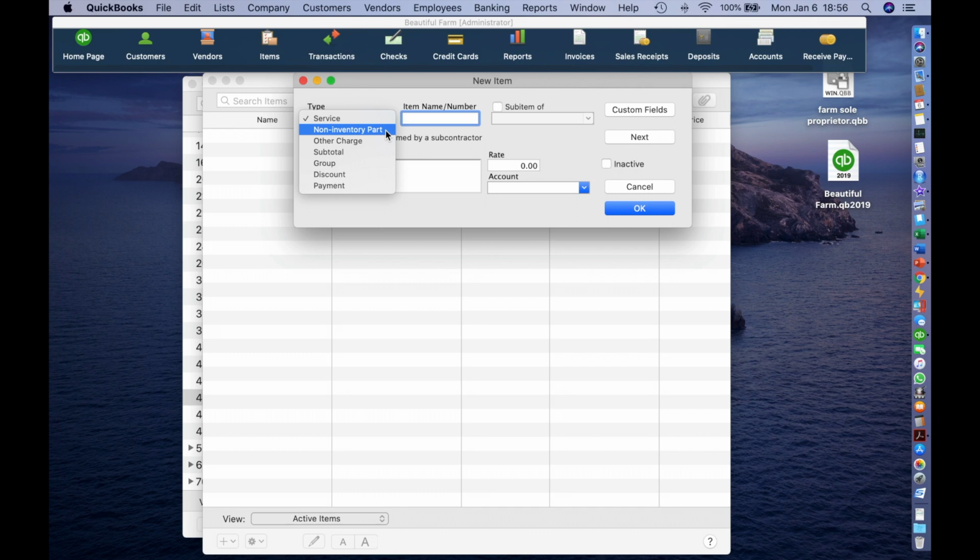Because this is a product. If you charge for occasional speaker fees, teaching classes, or if you bill your neighbor for disking his field, that is your labor. You would create a separate item for that and select Service instead. But our product is a non-inventory part.